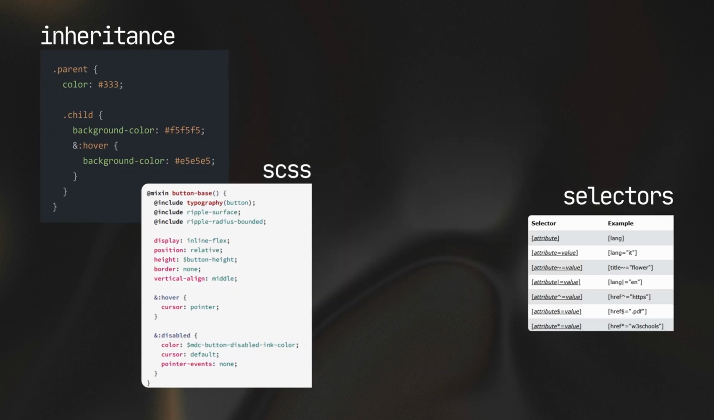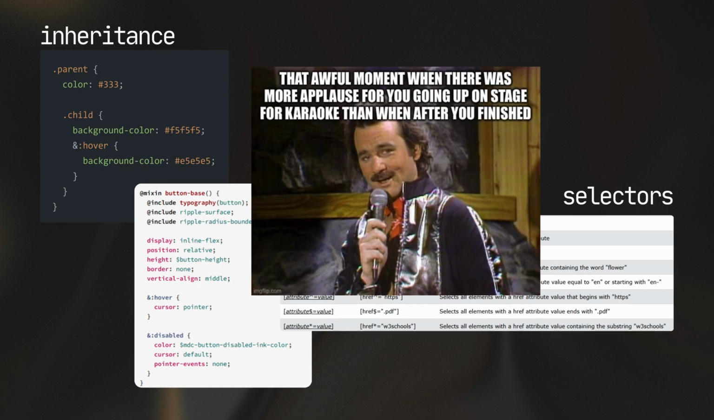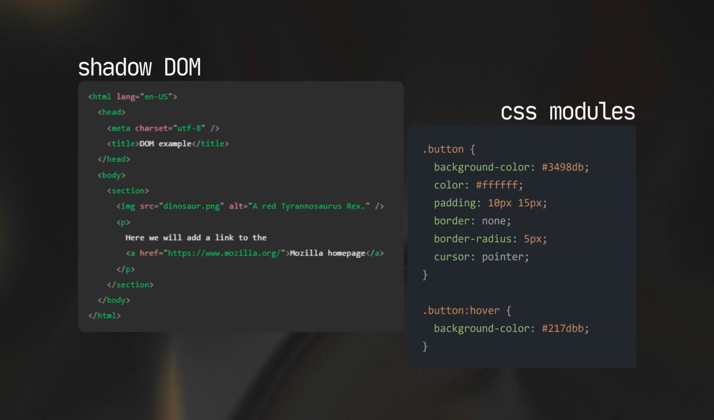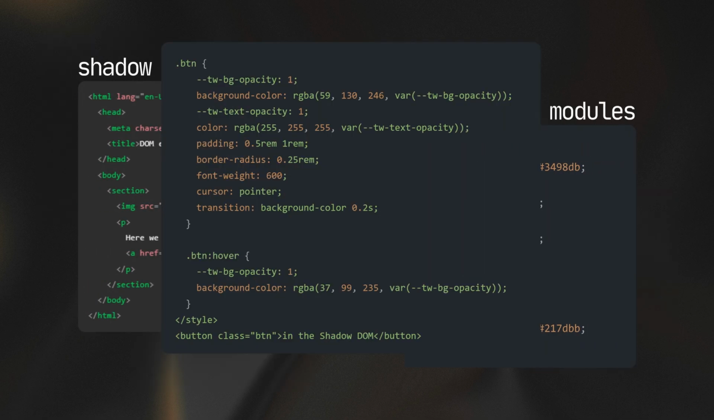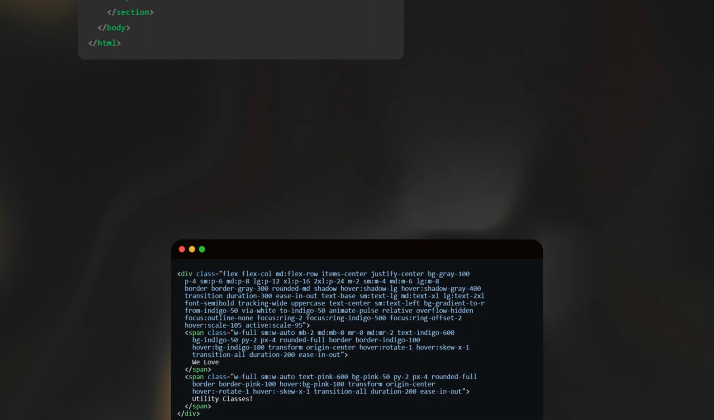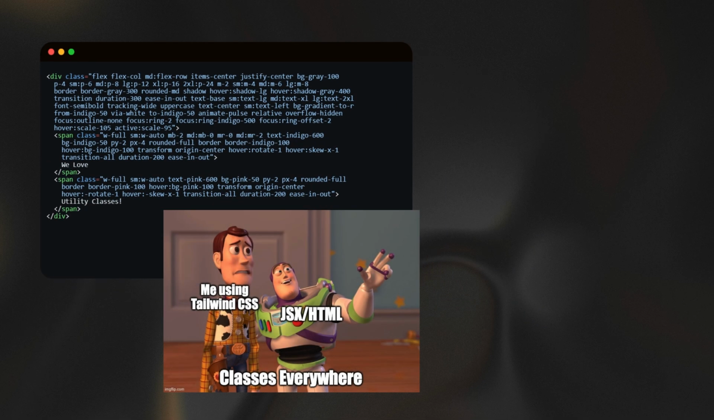Or if you're really into advanced CSS like inheritance, some gnarly SCSS, or fancy selectors, Tailwind can feel like you're trying to do karaoke in a language you don't speak. You can do it, but it gets awkward. And yes, using the shadow DOM, CSS modules, or specialized selectors in a purely utility-first approach can become, let's say, verbose. For bigger projects or teams, you'll quickly realize that your code base is a swirling sea of utility classes.